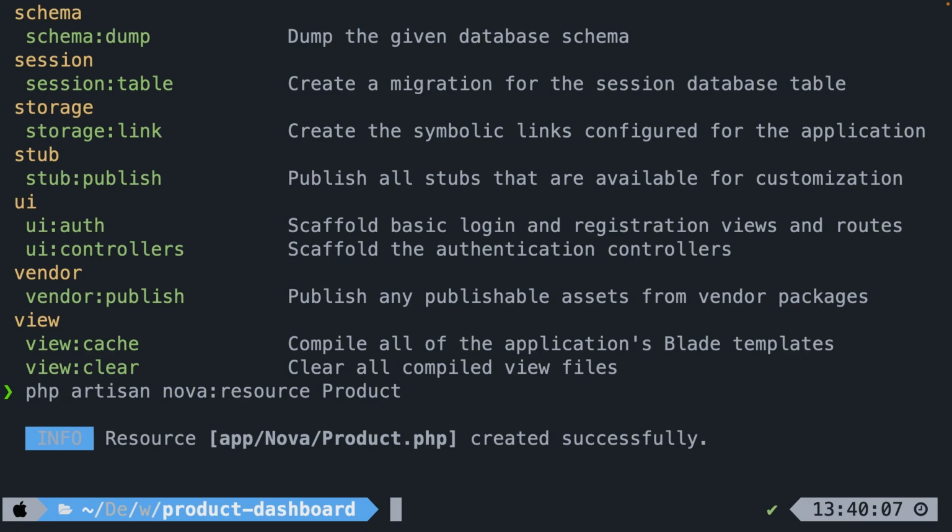If we hit enter, you'll see that Artisan prompted us with a message saying that our resource class has been created and it has been stored inside the app directory, Nova directory, where it created a Product class. Now this doesn't generate a products controller where you'll find all resource methods defined. Nova works a little bit differently.